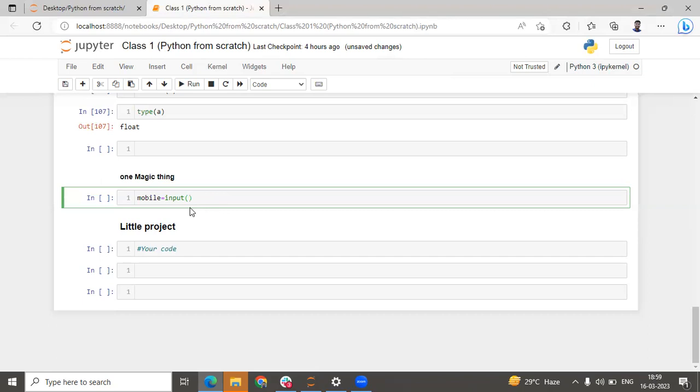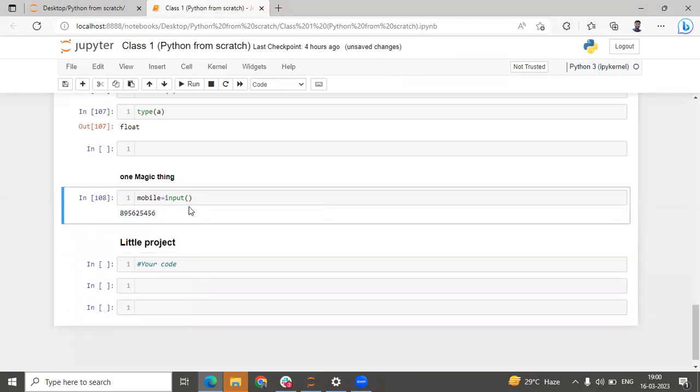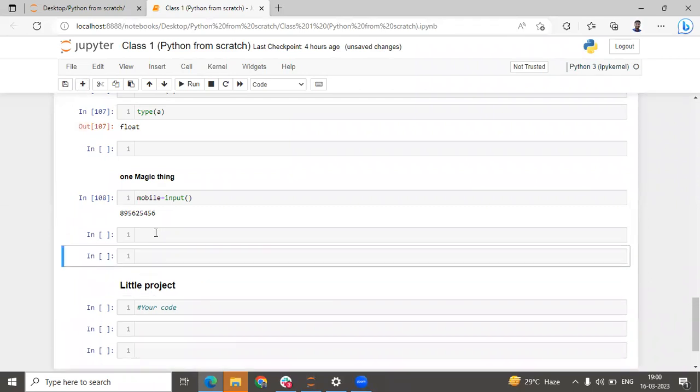Now, see, input is a function. Basically, it's used for taking input from the user. So if you write mobile equal to input and run this code, then now this screen is in front of me. It's going to ask me, right? So let's see here, it's asking. Let's say I put in 895 whatever. Now this question is for Pius because Pius knows about this. So Pius, let's say I press enter here. Now I want to check the data type of this mobile. What will it be?